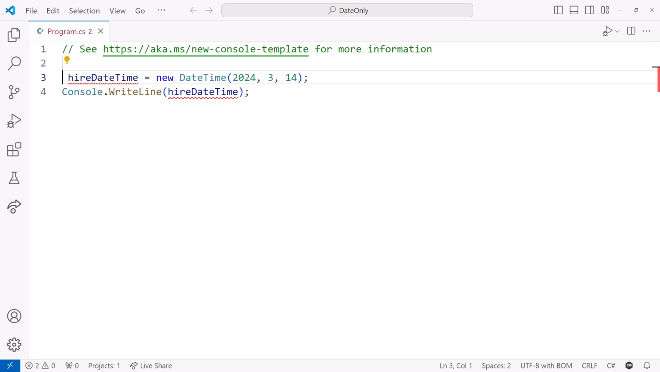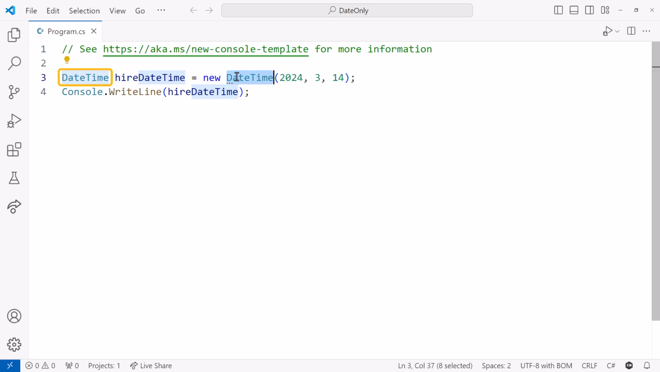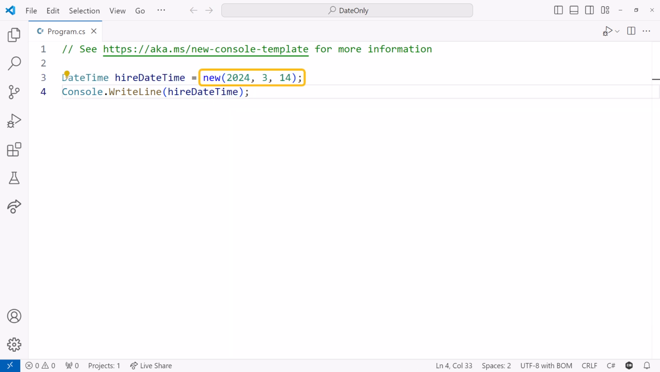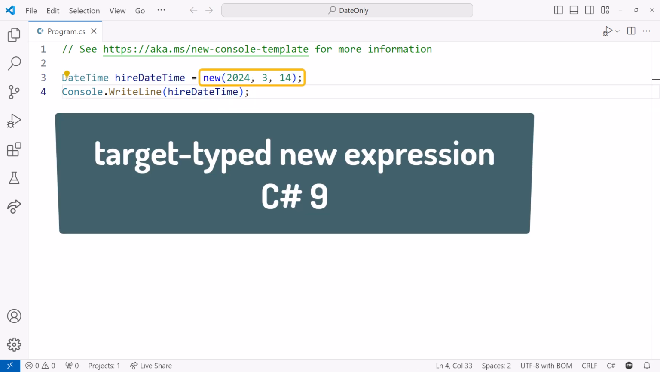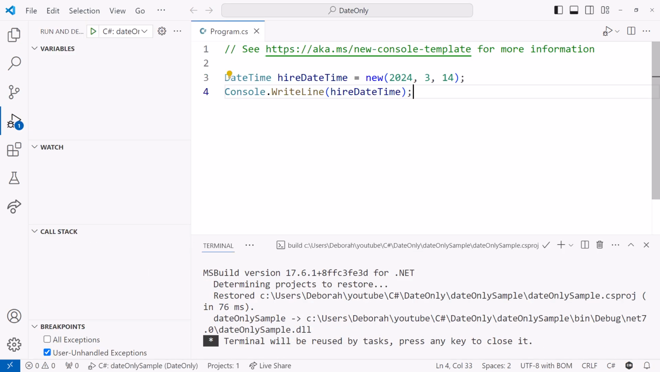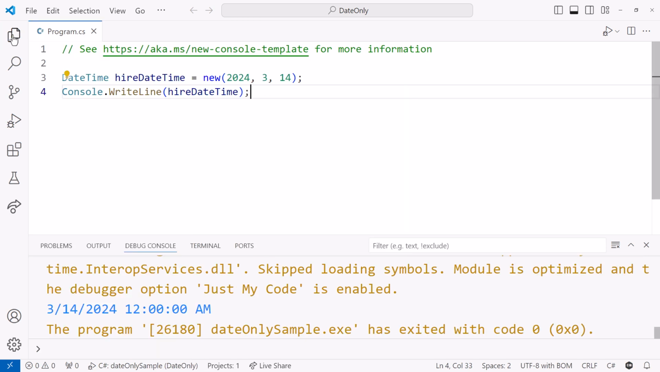We first undo the var because we have to specify the type at least once. And since we have it here on the left, we can remove it entirely from the right. This now uses the target-typed new expression. We can use this target-typed new expression for creating any new object, not just dates. But I digress. Let's run the application, and I'll close some of these extra windows.